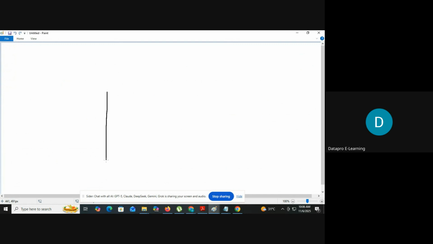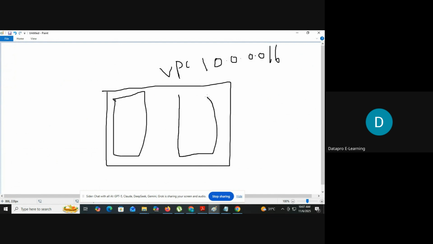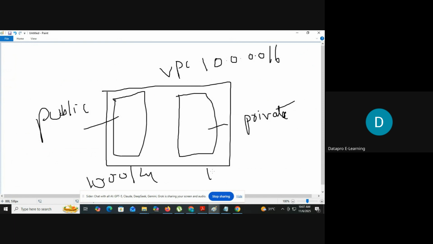Here I have one VPC with an IP address range of 10.0.0.0/16. Inside this I have two subnets. This is the public subnet and this one is the private subnet. The public subnet's IP range is 10.0.0.0/24 and the private subnet's is 10.1.0.0/24.